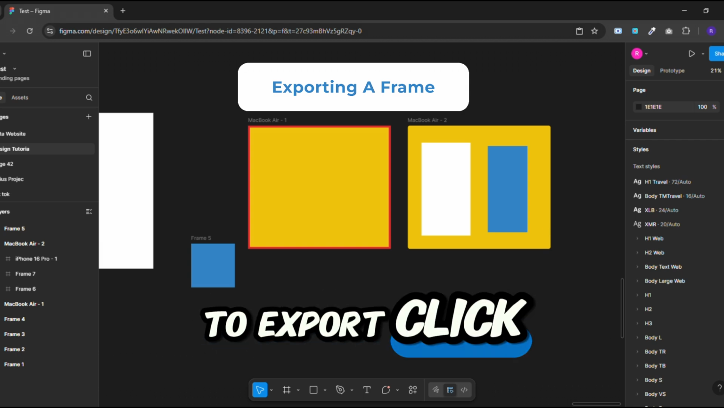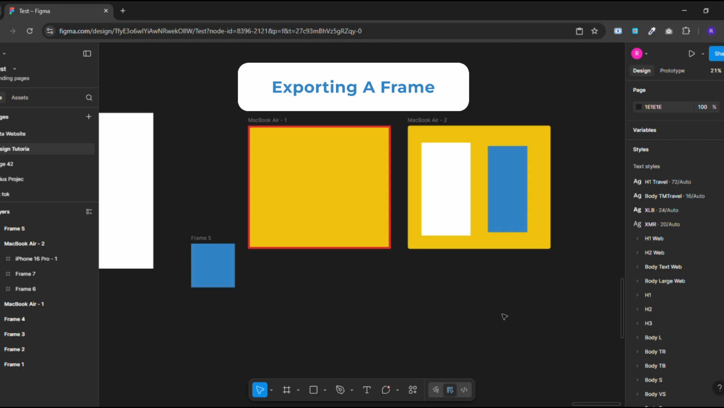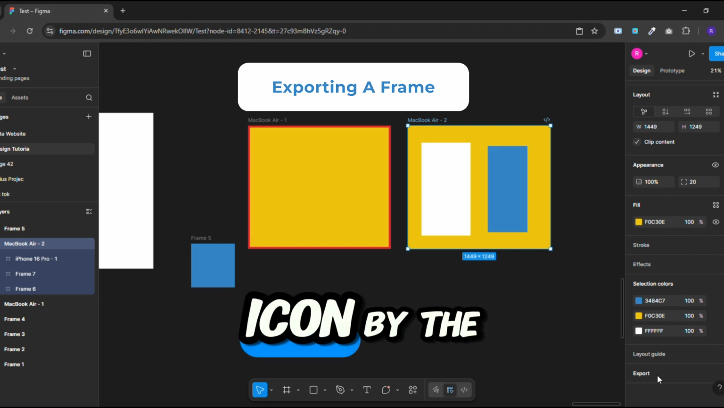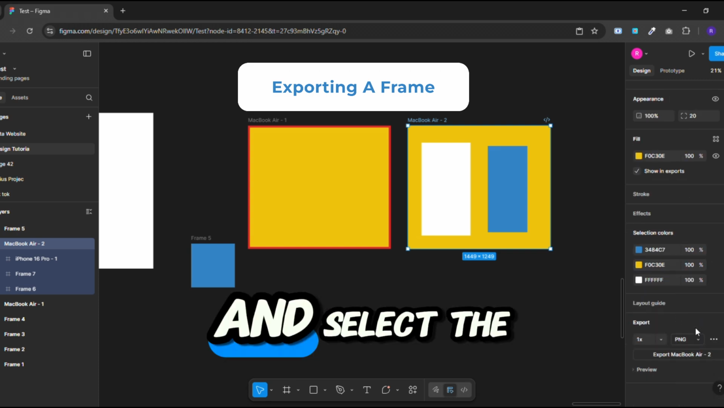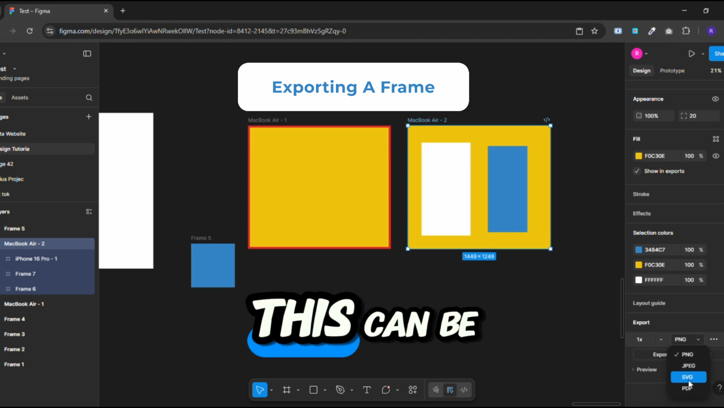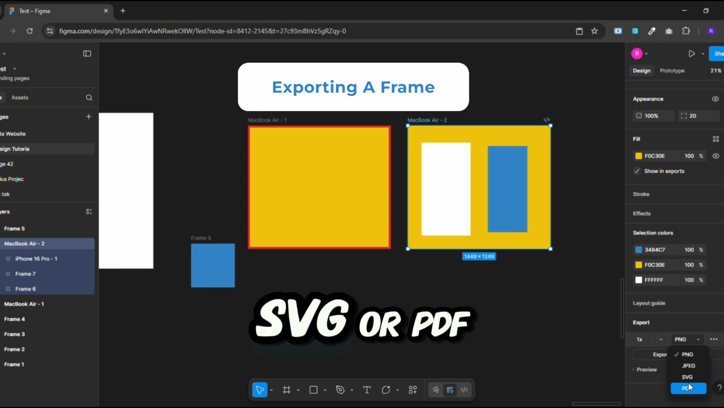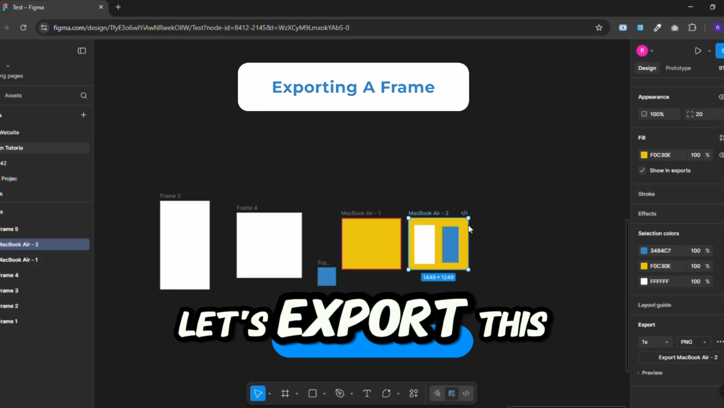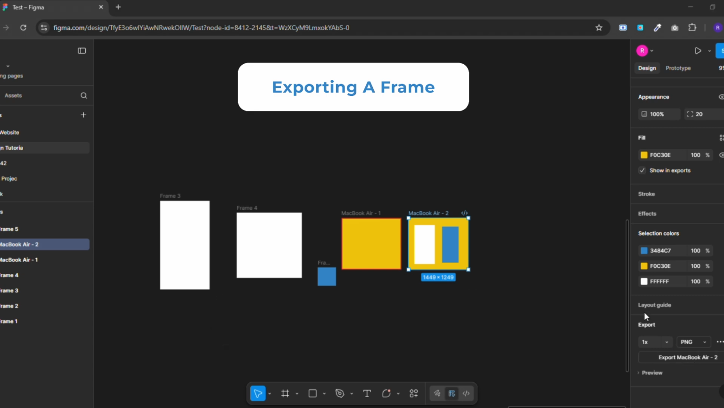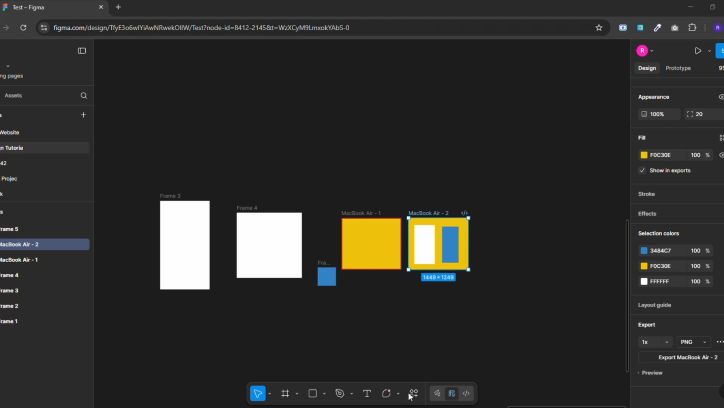To export, click on the frame you want to export. Go to the right panel where we adjusted the other properties. Click the plus icon by the right side of export and select the format you wish to export the frame. This can be PNG, JPG, SVG, or PDF. Let's export this frame as PNG. Once you click export, you can save it wherever you wish on your PC.